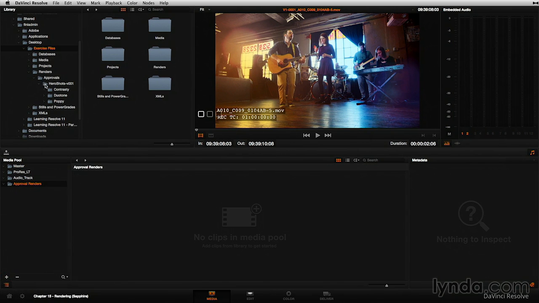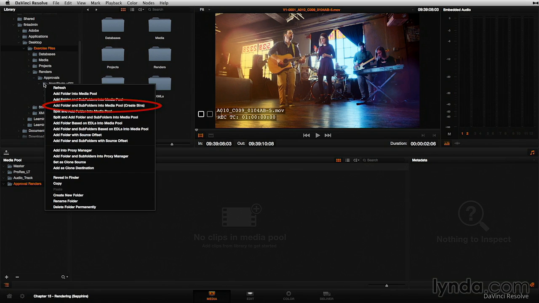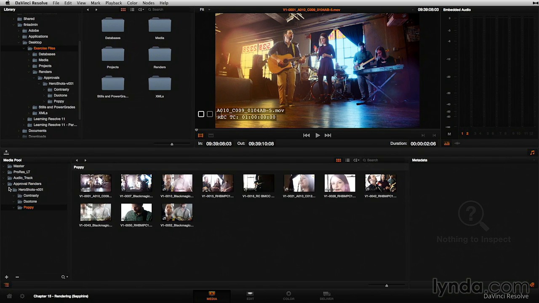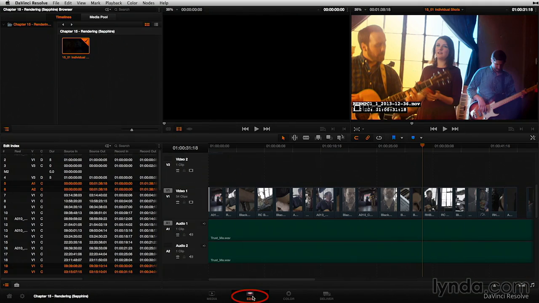Next, we're going to right-click on Hero Shots version 001 and select the option Add Folder and Subfolders into Media Pool, Create Bins. And that's what it's done. So I now have this nice, neat folder structure replicated in here with each of our different looks of the exact same sequence.